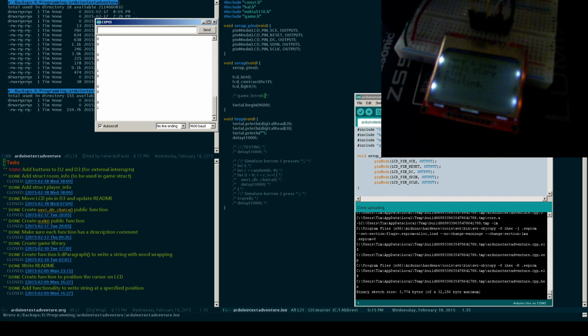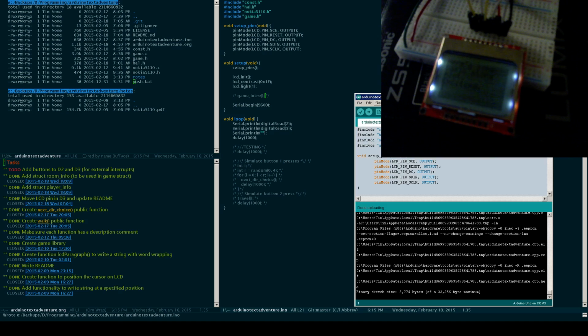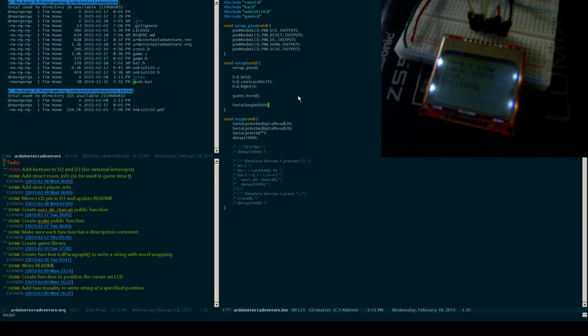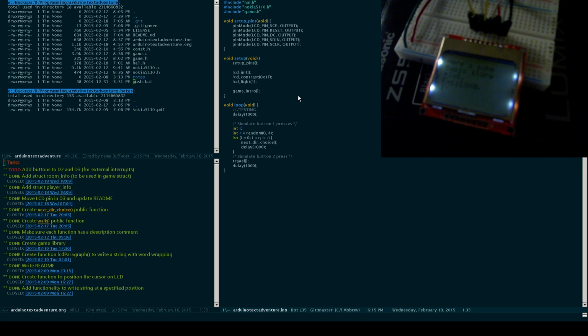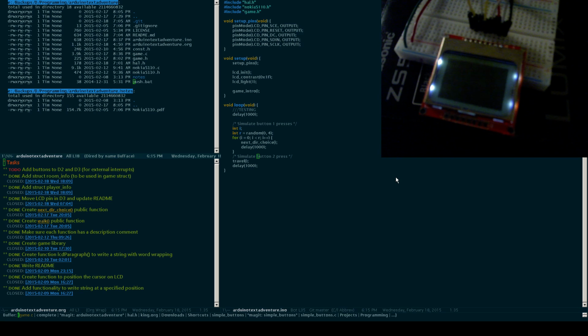Okay, buttons are good. Okay, so instead of these simulations, I'm going to actually use the interrupts. So I'm just going to bring in that library. Actually, before I do that, well, I do have to add these into how. But I'm just gonna commit my other changes.